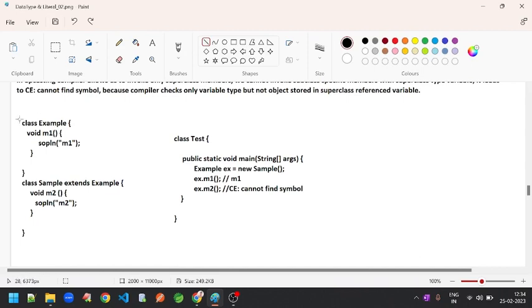Let's take an example: class Example has method m1 which prints m1, and Sample is the subclass of Example with method m2 which prints m2. There is one class Test. Here we take the reference variable of the superclass type and assign the subclass object to it, so upcasting is happening. The subclass object is assigned to the superclass reference variable. Then we call ex.m1.